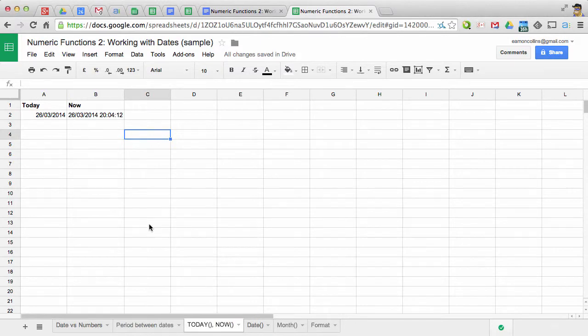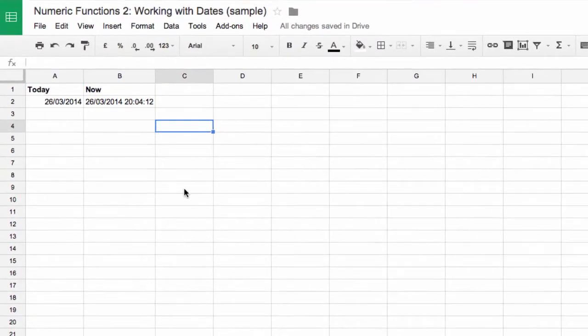I now want to draw your attention to the difference between today and now. The today function will read today's date off your system and just return the date. So the day, the month, and the year. Now will return much the same thing, but it will also return the current time. So it's returning today's date and the time almost 8:05 in the evening on the 26th of March.